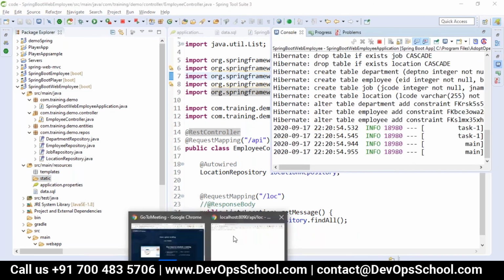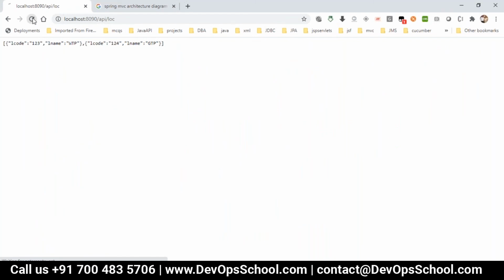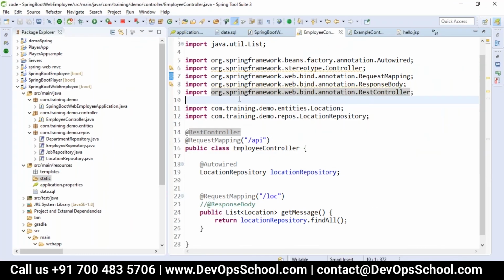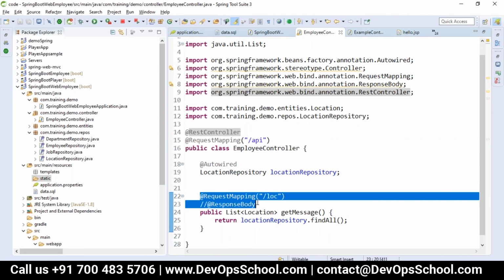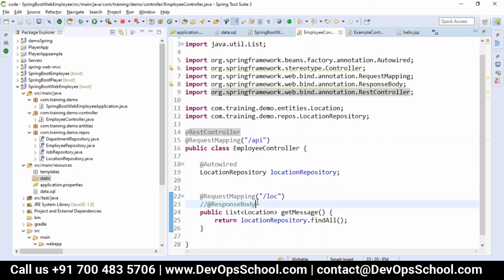So when I made it a REST controller, it is still the same. Okay. Controller plus response body is equal to a REST controller. Either only one can be present or multiple can be present. And if any exception or any error occurs, how to handle that exception handling, all this we will be seeing in a later session. Okay, so here it is giving the response body of a location.